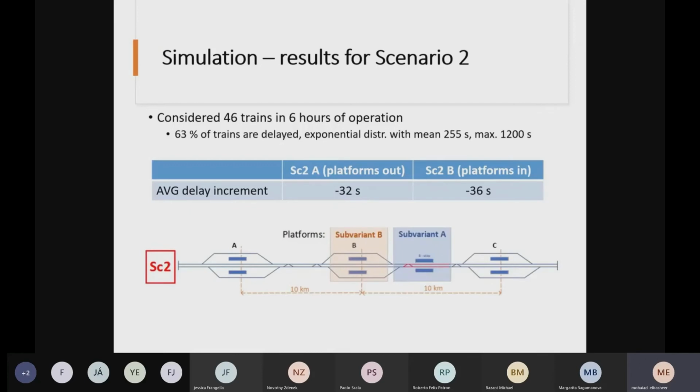In scenario 2, the situation is different because we count with a double-tracked line between stations B and C. As we can see, it has a positive effect on results in terms of average delay increment because it is a negative value in both cases. In these two considered variants, it doesn't make almost any difference whether the platforms are located within the railway station or outside.